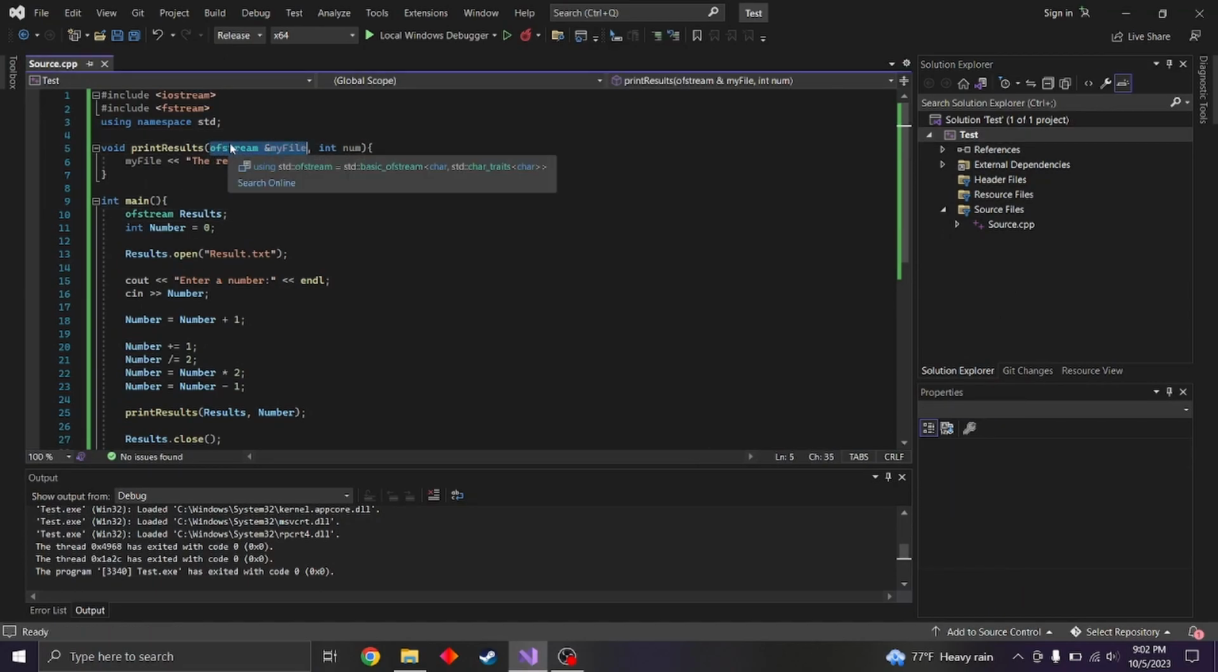You can declare a new one over here in the parameters, but make sure it's a pass by reference for it to work properly. And you treat it the same way like we did before. You output it to, instead of cout, you output it to a file.